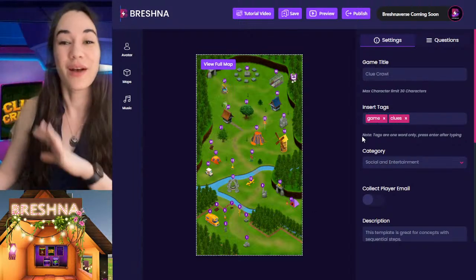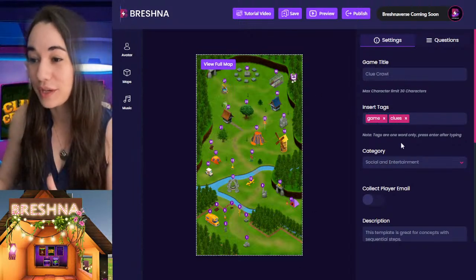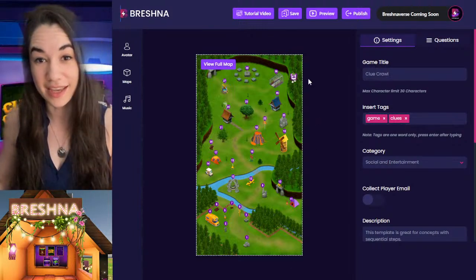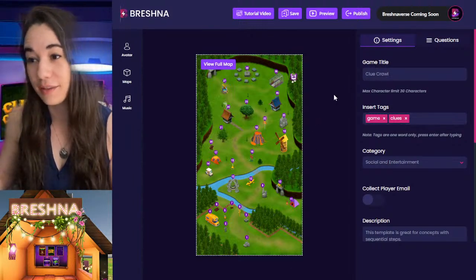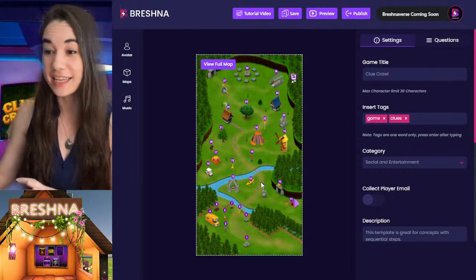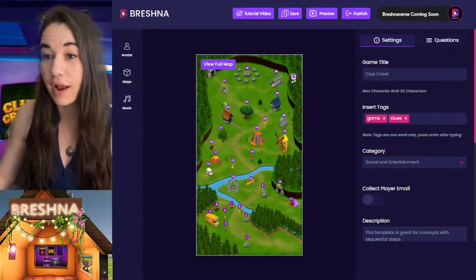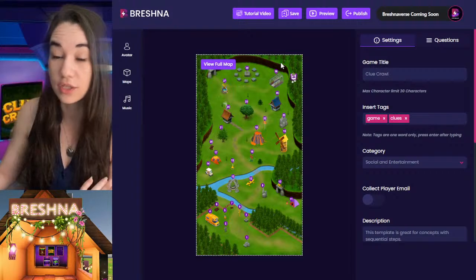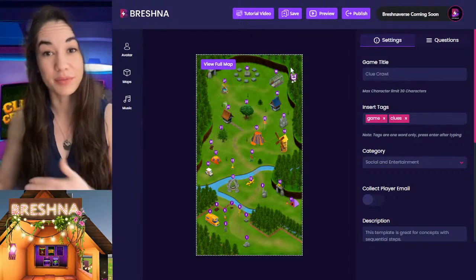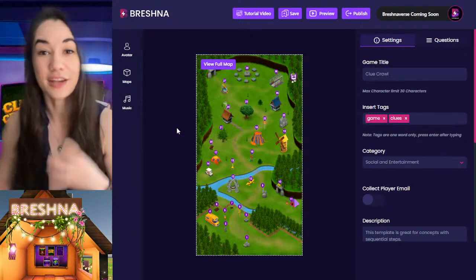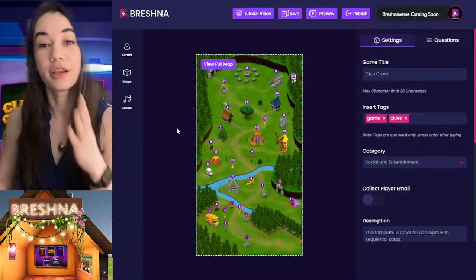Okay, so I have gone in, I've clicked the pink create button, and now I am in my Clue Crawl template. What we're doing today is creating a game called Math Grounds. The idea is the player is going to be going around and figuring out which one of these things to go to and then solving math problems to get to the next step. The cool thing about this game is it's actually leading my player on a journey, right?